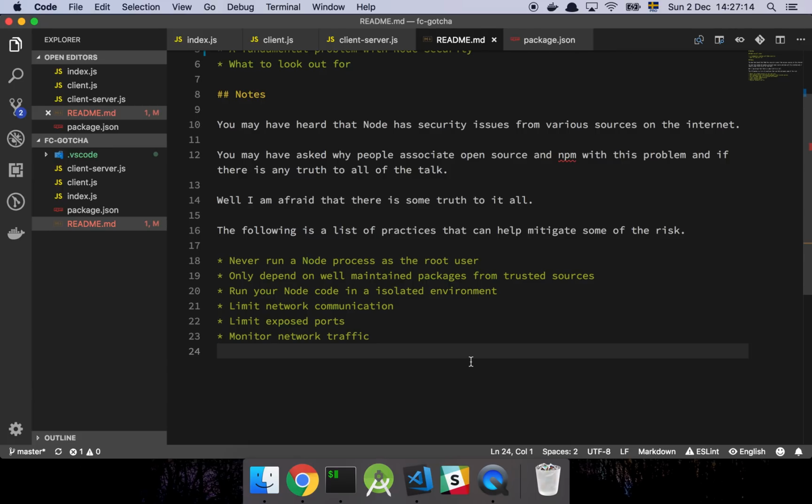And if you can, run your node code in an isolated environment. If you have a distributed system with sensitive information, or a production environment, you should not run your node process together with a lot of other sensitive things, like on a mainframe or some computer with other sensitive information. Try to isolate it, so that a malicious user can't get access to sensitive information just from you running the script.